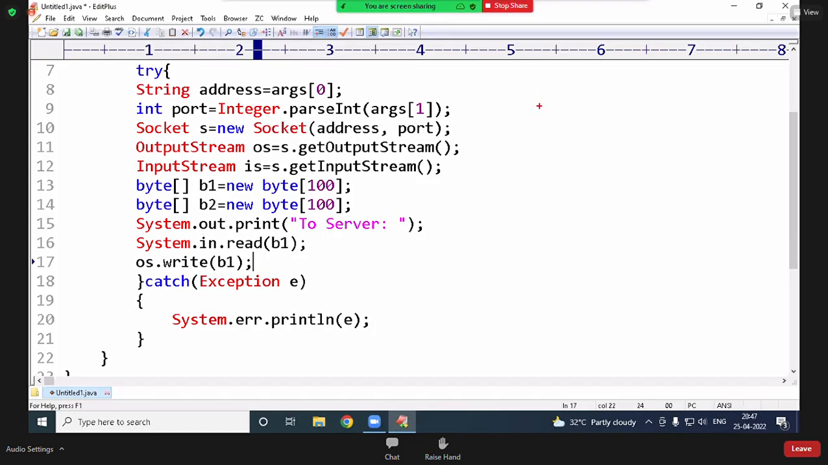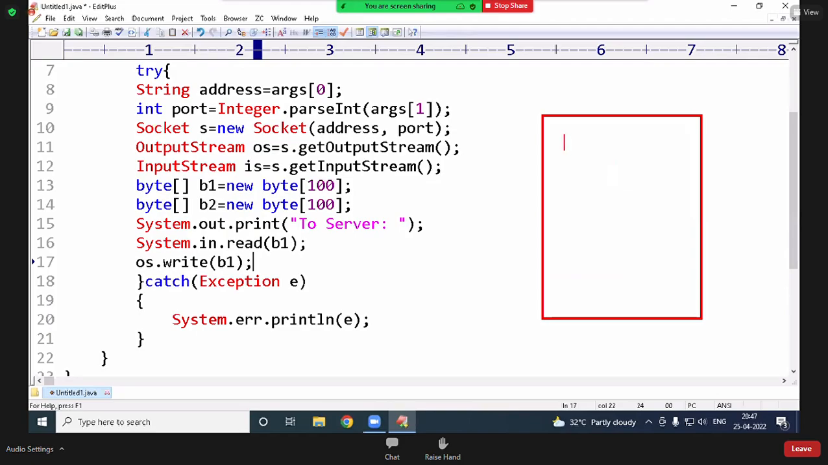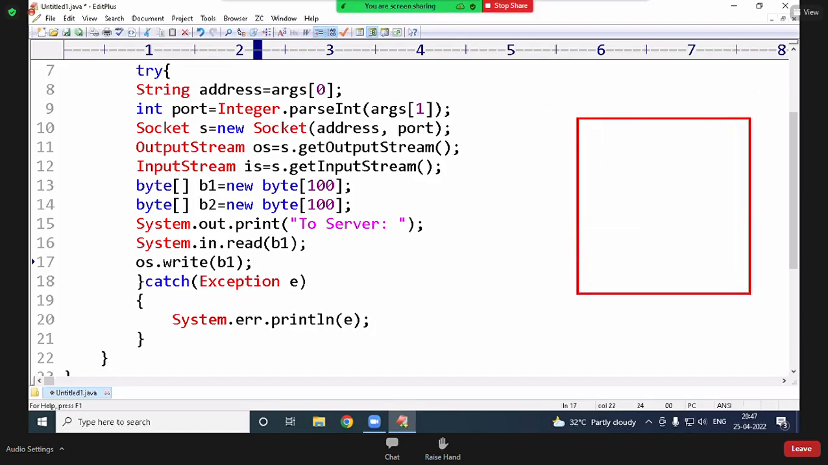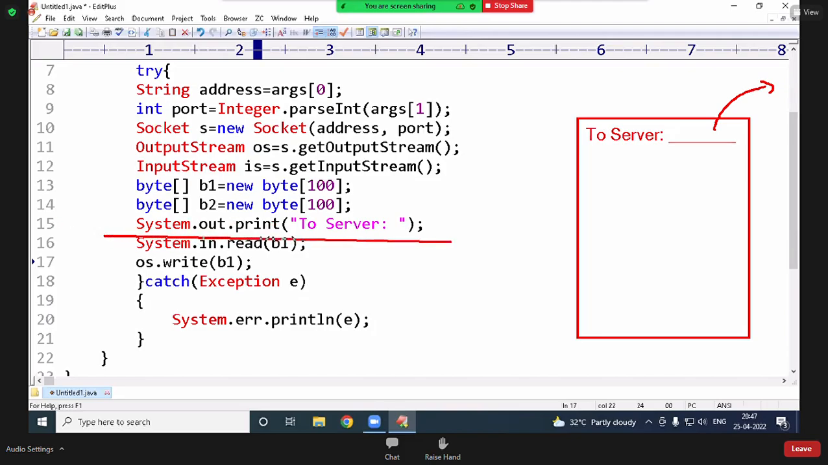You have seen this diagram. Here, "to server". Okay. Here, like this. Server program, and one more is there, the client program. First, see, "to server", like this. Here, with this line, "to server" is displayed. With this line, the data is accepted from the keyboard. With this line, it is passed to the server.